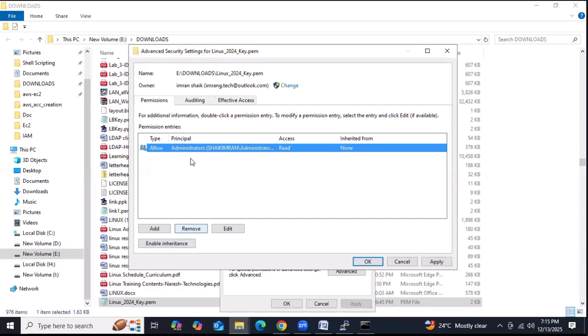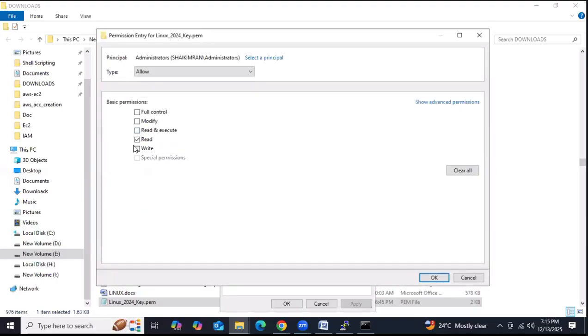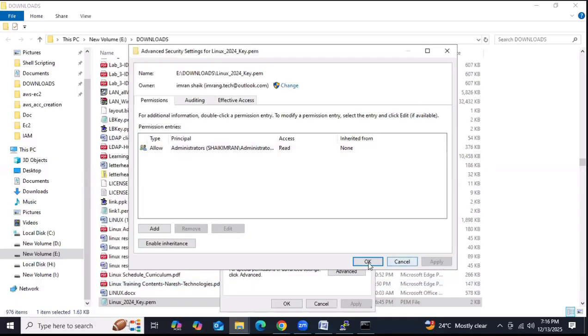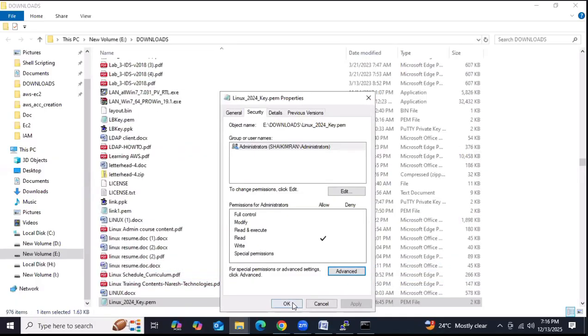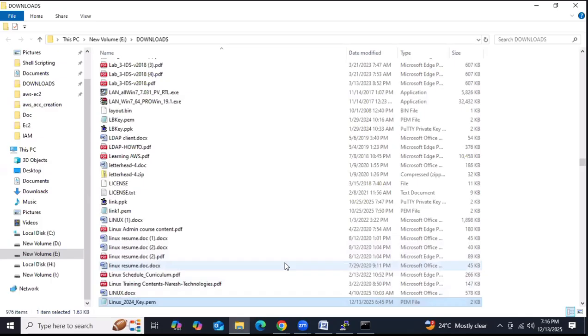Okay. Then remove remaining users. Keep only the one user with whom you are logging into your laptop, that username, right? And then go to edit and remove everything. Keep read only. Read only you need to keep, right? So click OK, then apply, then OK, then OK. Got it now, right?